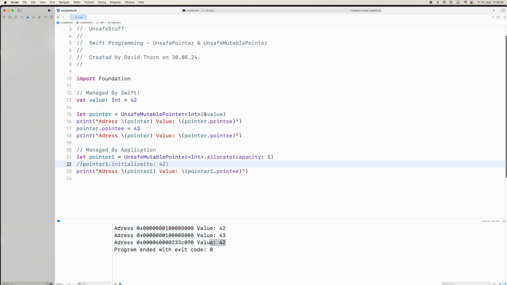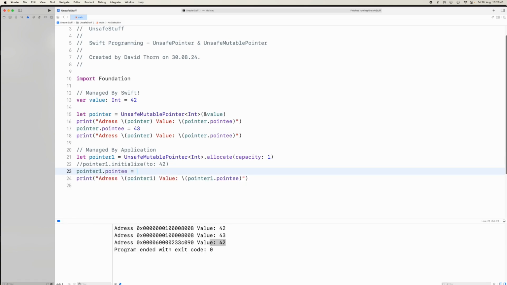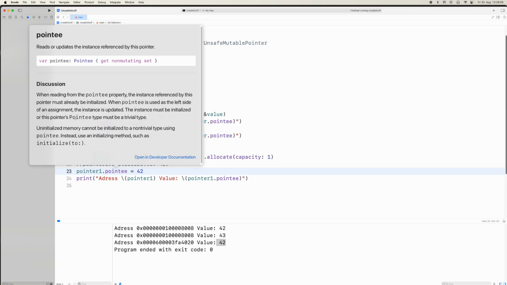So let's comment this out, and let's do pointer 1, and we'll say pointee, and then do 42, and see what happens now. When we run this, you do see that we get the value of 42, but this isn't guaranteed. If you look at the actual documentation, it says when reading the pointee property, the instance referenced by the pointer must be initialized. When pointee is used as the left side of an assignment, the instance is updated. The instance must be initialized, or this pointer's pointee type must be a trivial type. Uninitialized memory cannot be initialized to a non-trivial type using pointee.